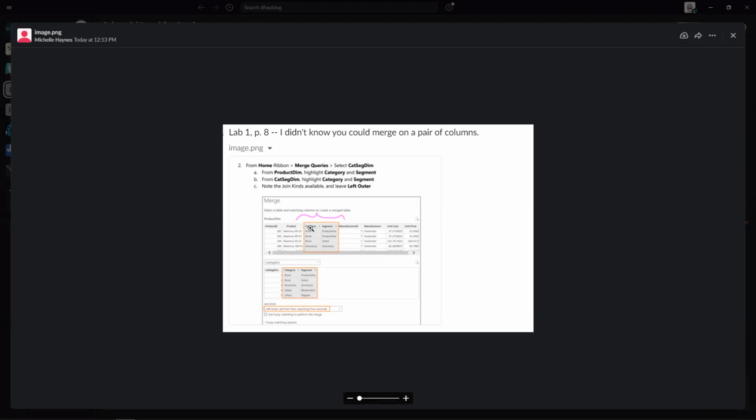Oh, so just picking these two columns and merging them? I didn't know you could do that. I guess I've always only ever merged on one column at a time. And I found that interesting. Yes, and so make sure when you're doing the merge between the two queries, you check the numbers there, right? That tells you the order that it's doing it.